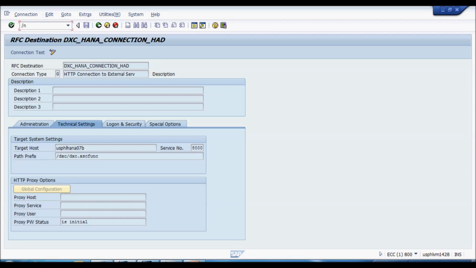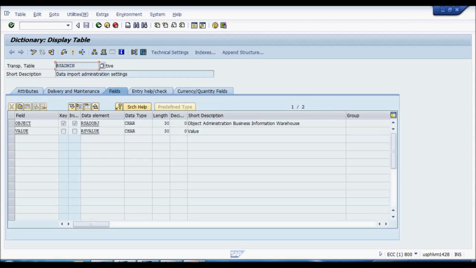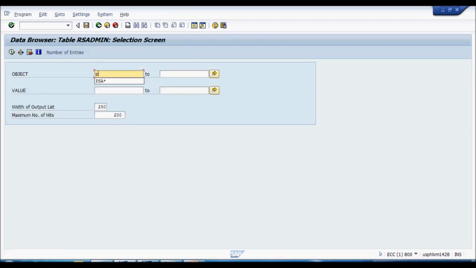So now let's go into the RSADMIN table. It requires a number of objects. In our case, all of our DXC related objects start with PSA.